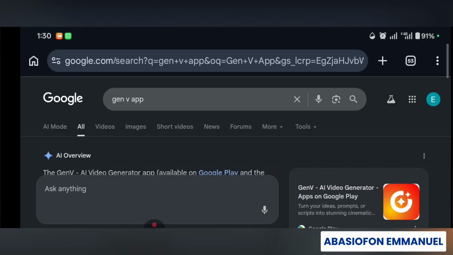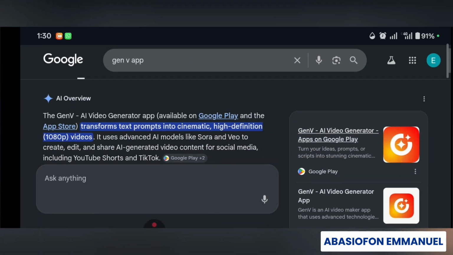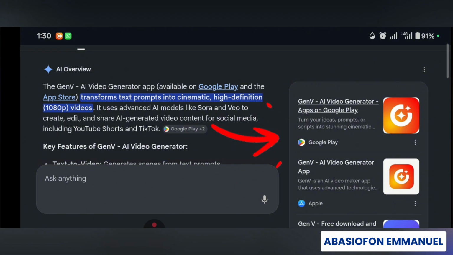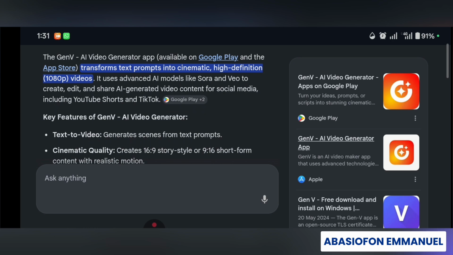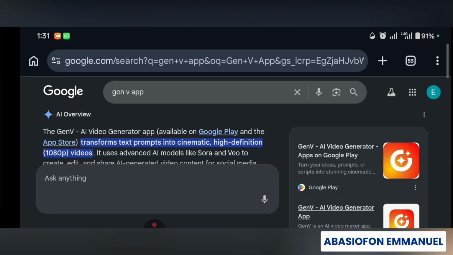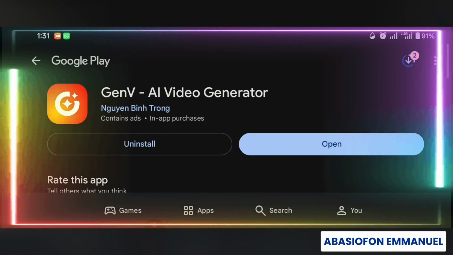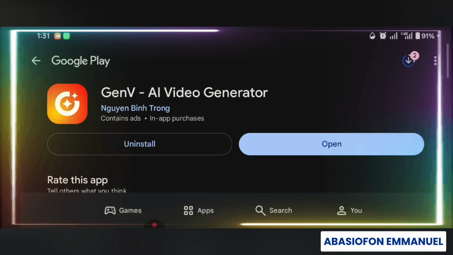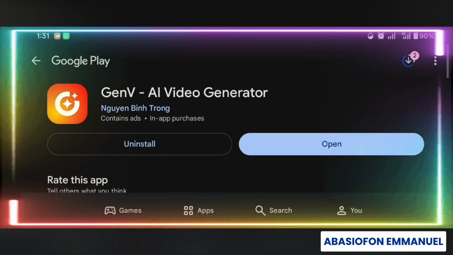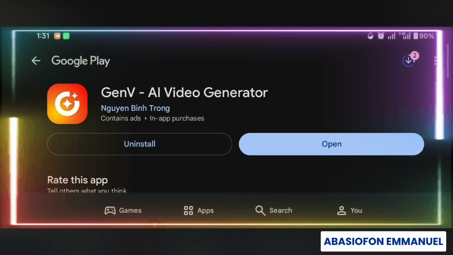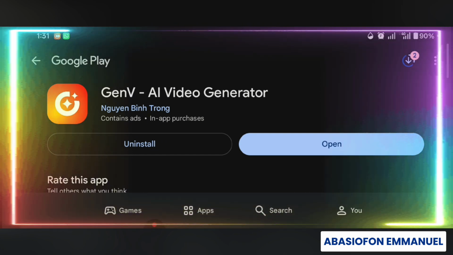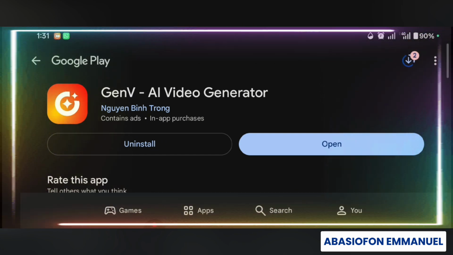So this is the platform we'll be using, GenV. You can access it on your Play Store or your App Store. If you're an Android user, you can access it through the Google Play Store. If you're an iPhone user, you can use it via the App Store. So right now, I'm just going to click on this, take us to the Google Play Store. All right, so this is it, GenV AI video generator. As you can see, I already have mine on my phone. I just have to click on open. Yours will show install when you search for it or when you click on the link.